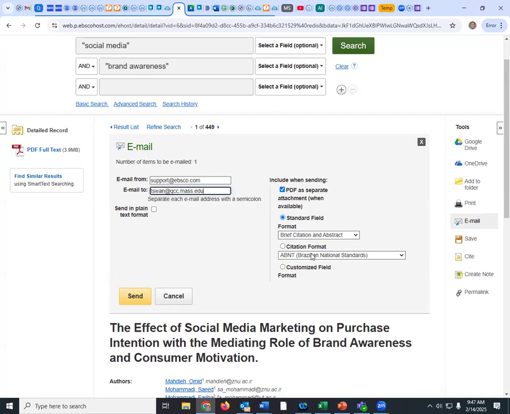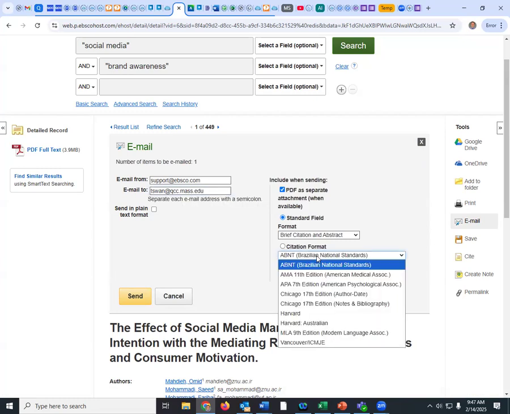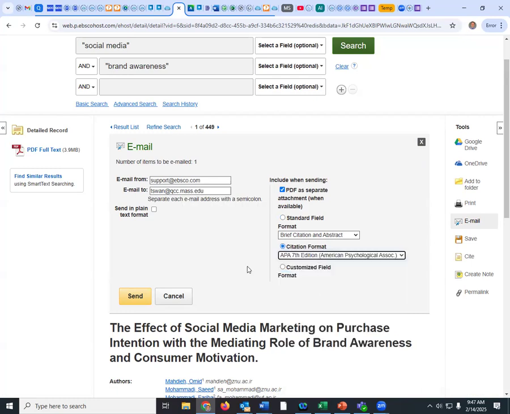And then over here on the right-hand side, under where it says citation format is a drop-down. You can click on that and select which citation style you want to use. So you can select APA citation. That's going to send you the APA citation to your email. Up above here, you see it says it's also including the PDF as an attachment in your email.